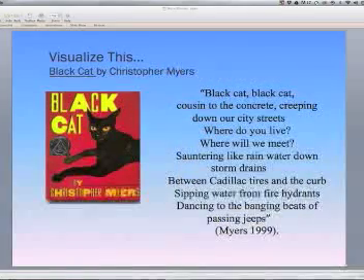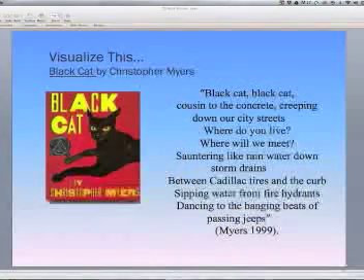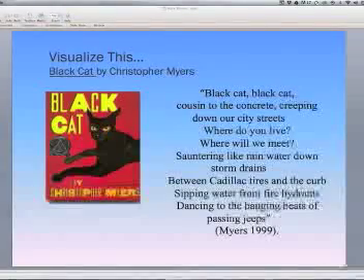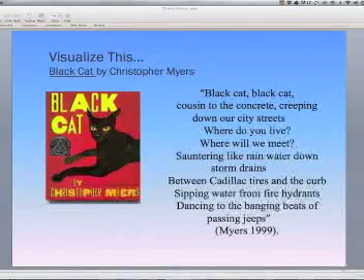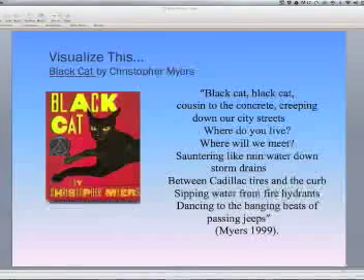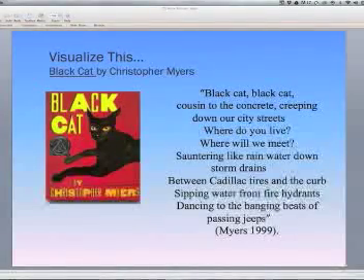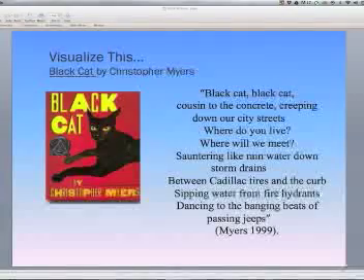So what do you do? Well, you still use the book about bats, but you start your visualization lesson with Black Cat by Christopher Myers if you are living in an urban setting. In this book, the black cat creeps in onto the concrete, down the city streets. Where do you live? Where will we meet? Sauntering like rainwater down storm drains. And the illustrations look like an urban setting.